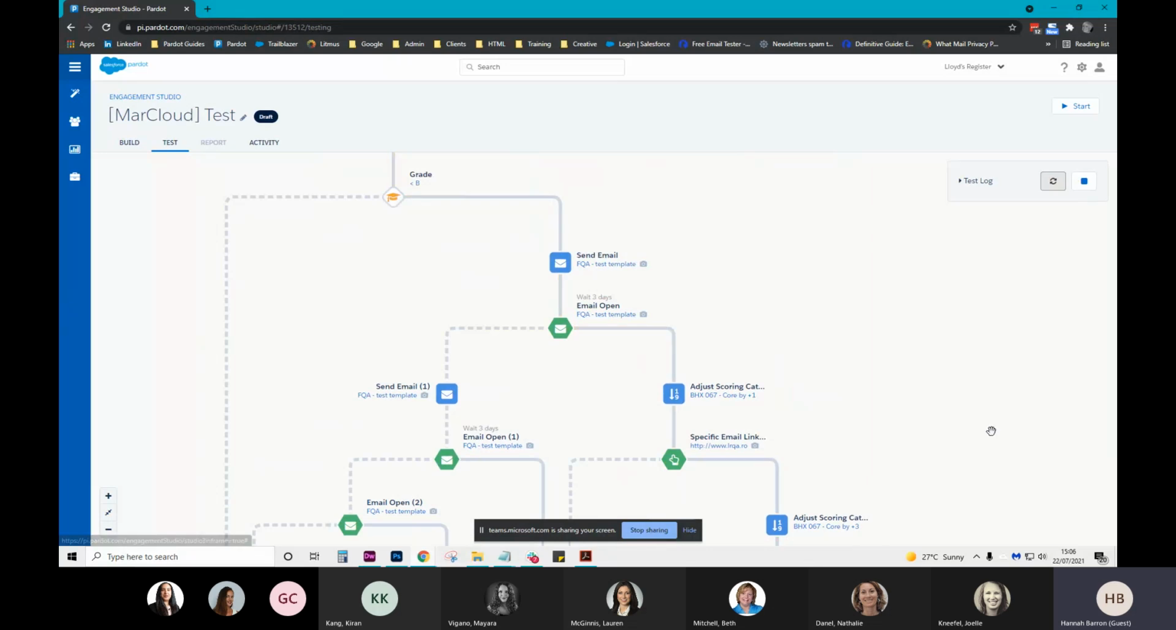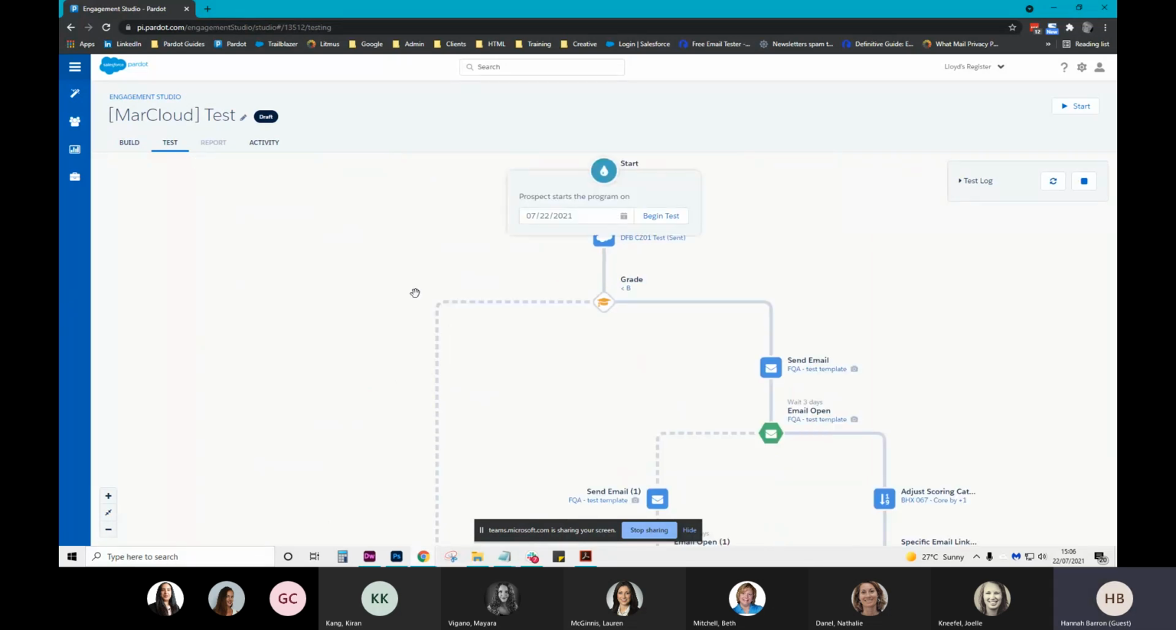We can start it over, go through. So when we've got a really big engagement studio, we can just do all the different processes and fully test that it's behaving as we expect it to.